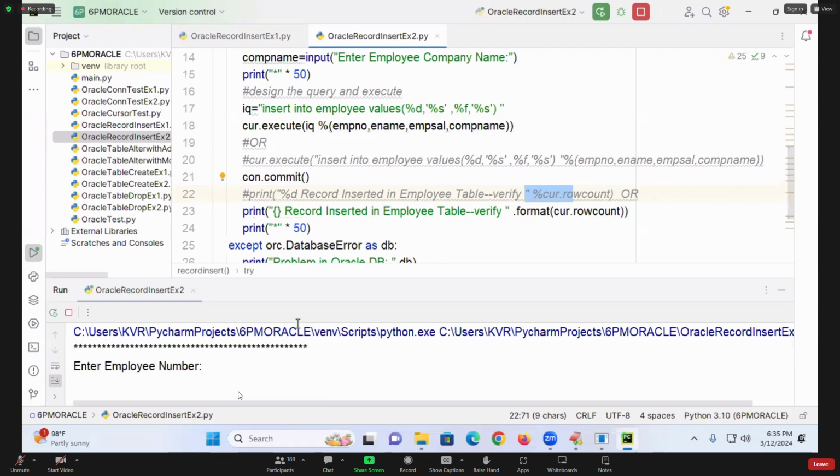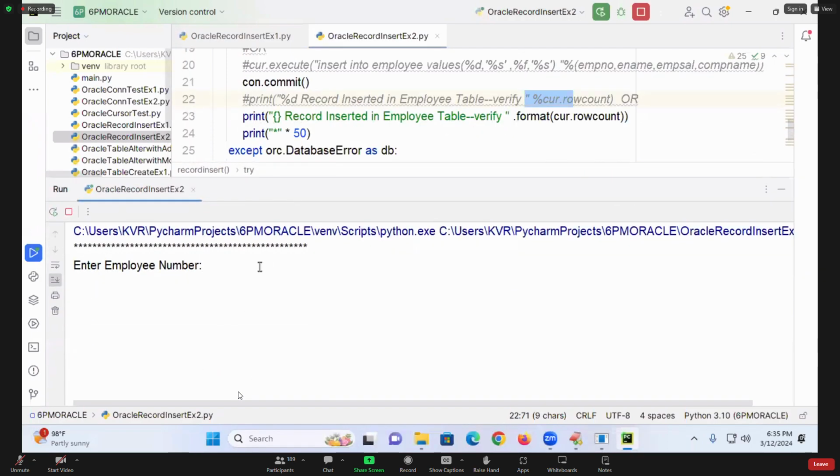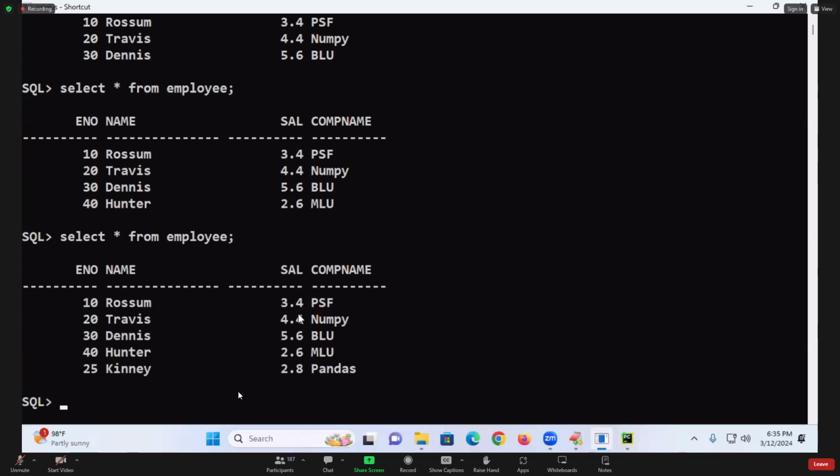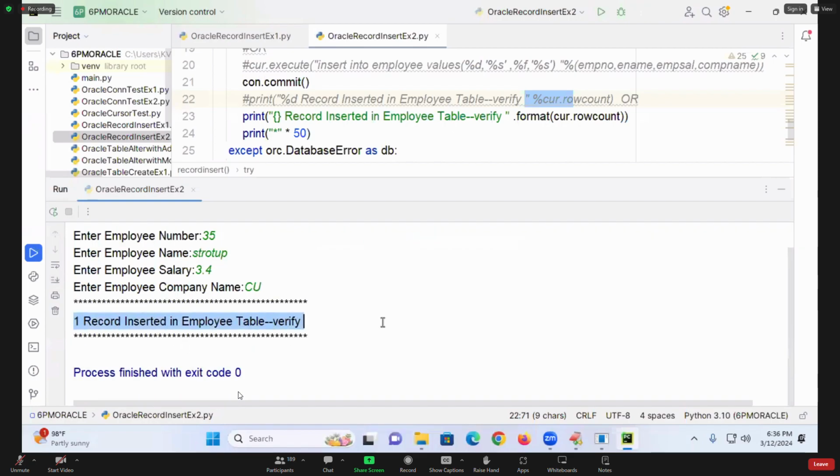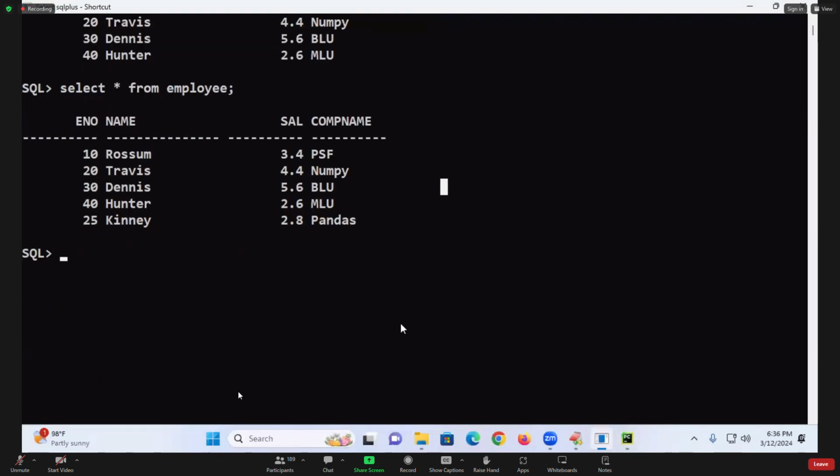Run once again. Enter employee number, something like 35. Of course, you check the previous one before going to that. You see, is 25 placed or not? Yes. Now run this. Name: Stroustrup. What is the salary? Something like 3.4. And the company name, something like CU, some name I wrote. So it says one record inserted successfully. Go to that place and see this now. It is inserted. Are you following this?